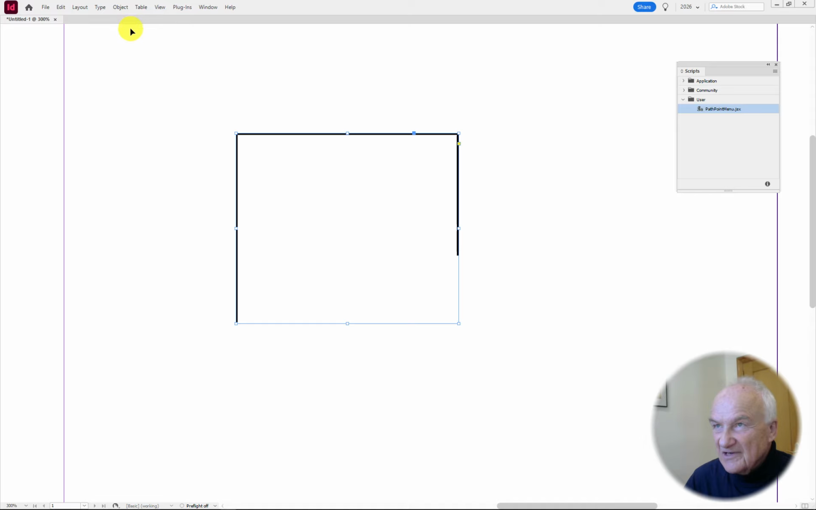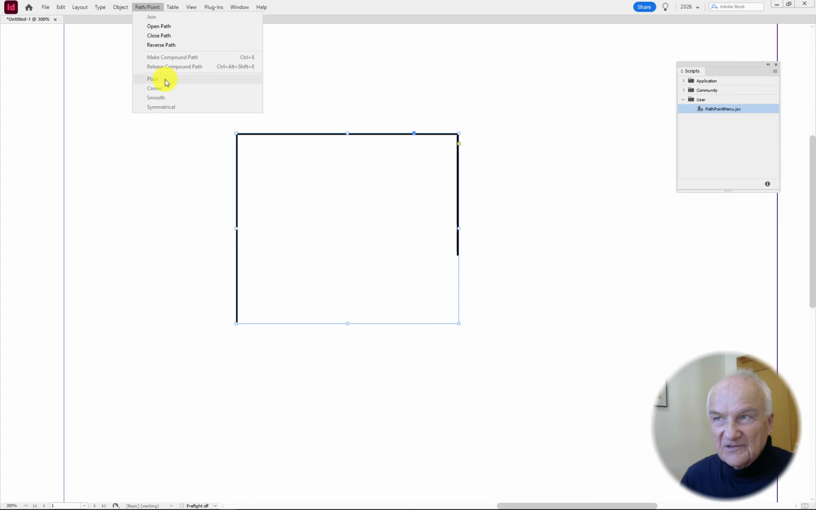So I'll illustrate this with this one. See this created Path Point in the top menu, and when I click it, I have together all the items, the drawing tools that I use a lot, which is very convenient.